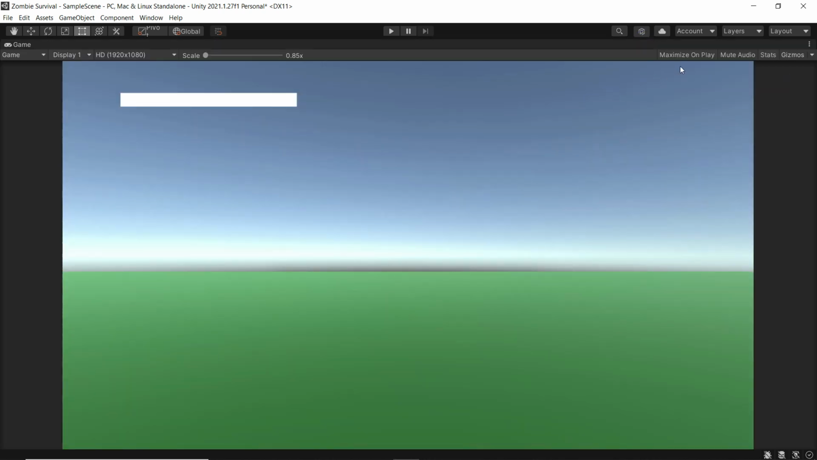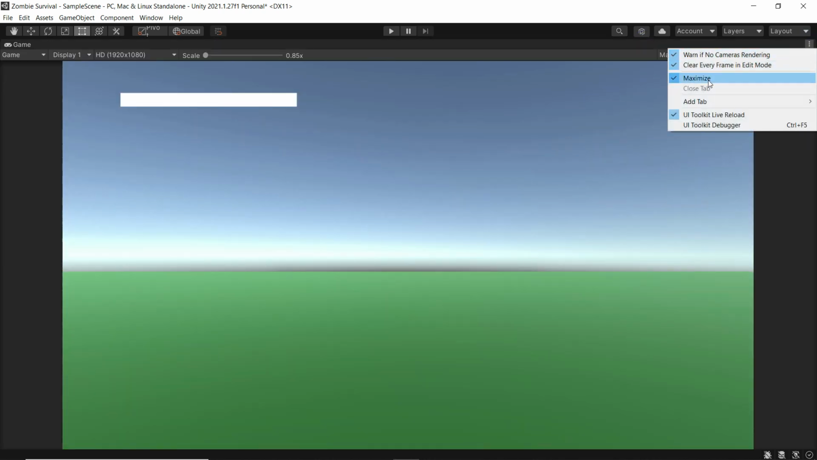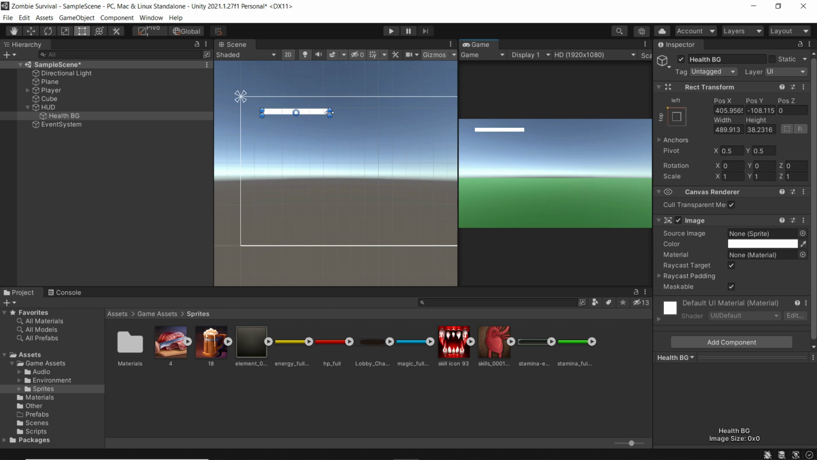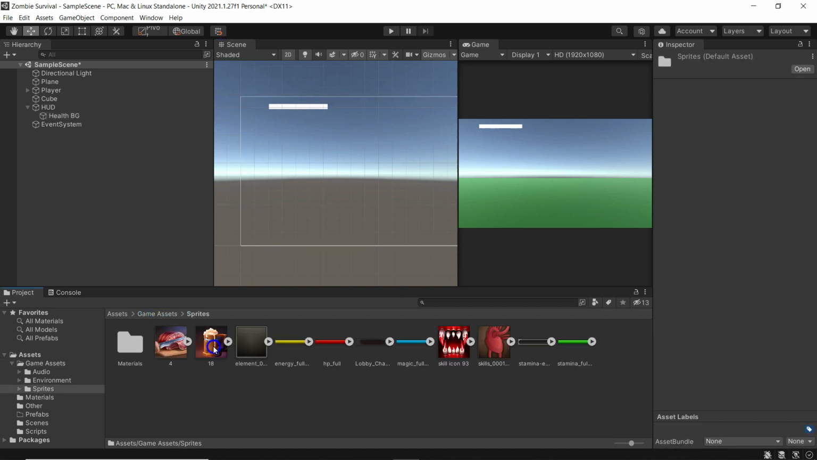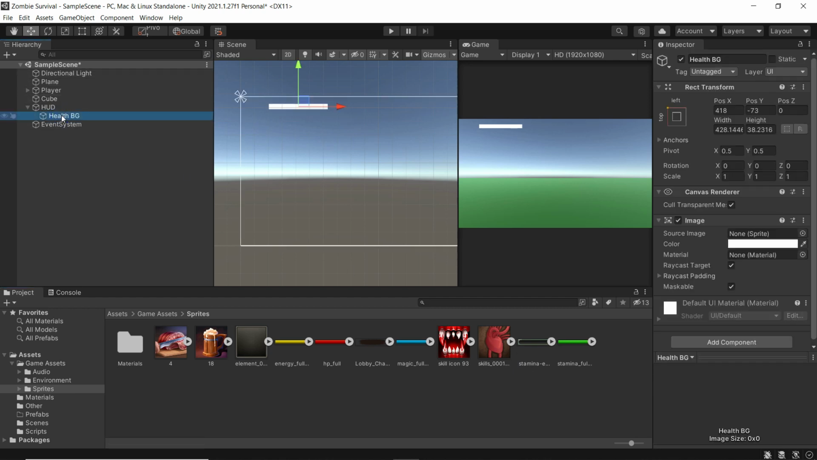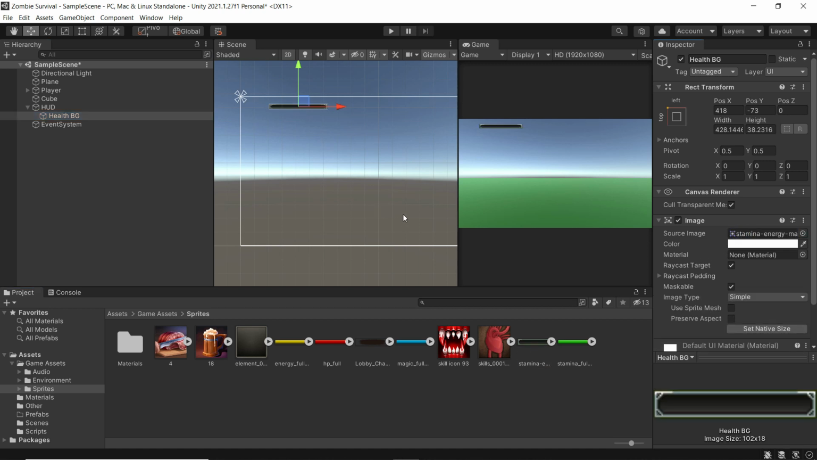So that is for our background. Then I'm going to our game asset, sprite. Here I prepared some sprites. I'm going to our hearts background and put that black one in source image. Now we have the background.